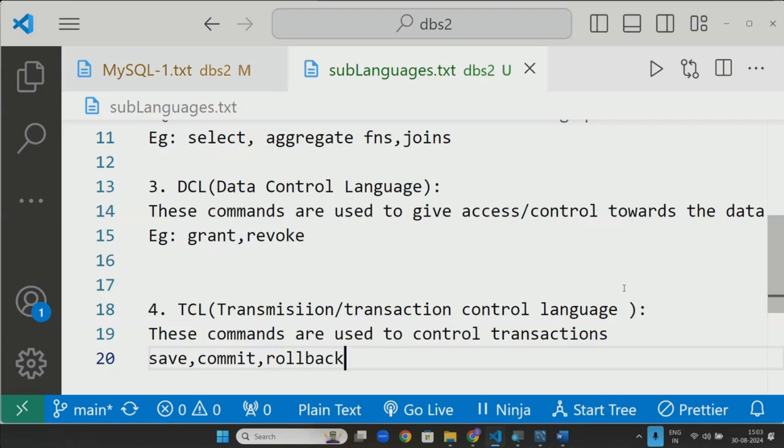Merge. There is no merge here. We will do join. Are you saying merge for joining two tables? No.